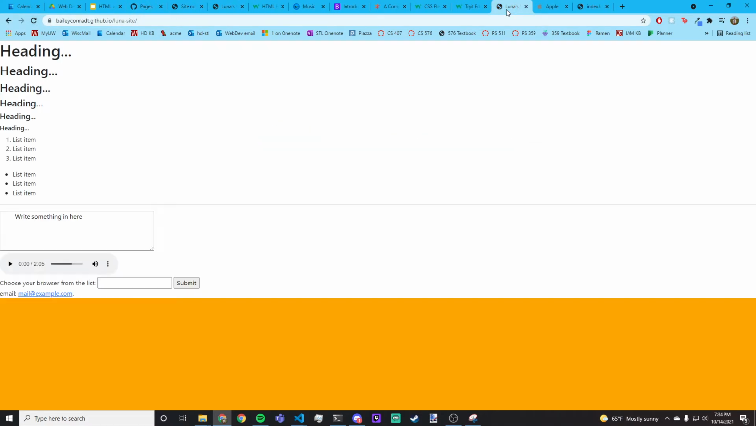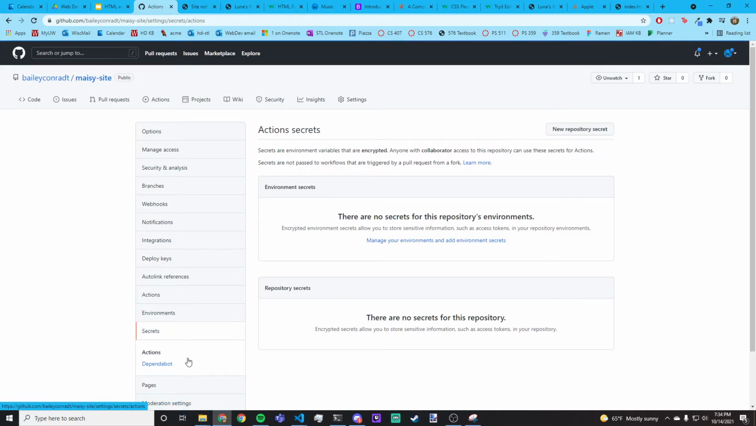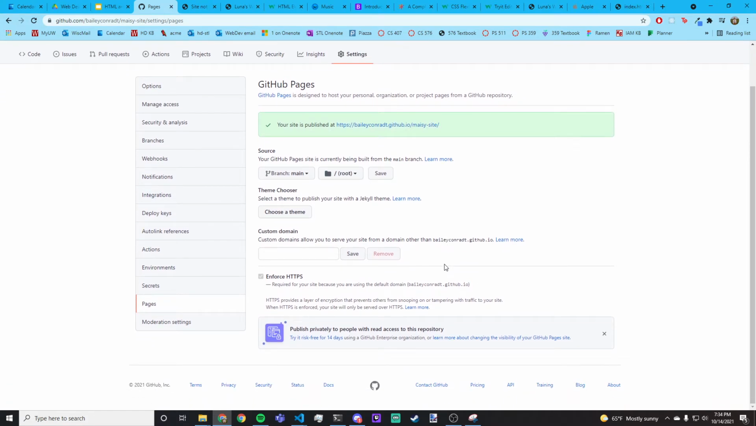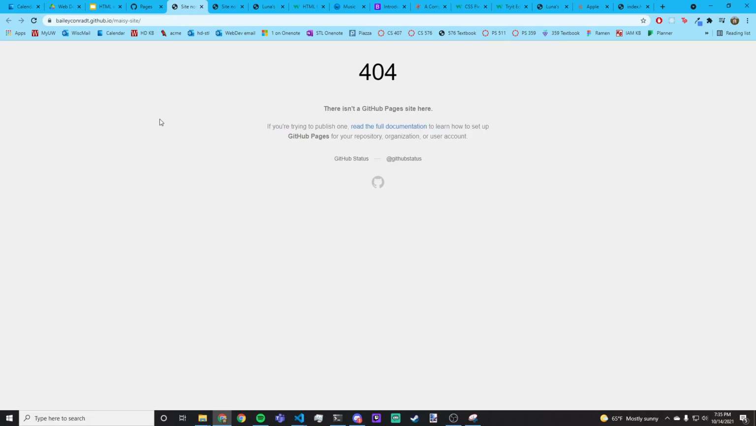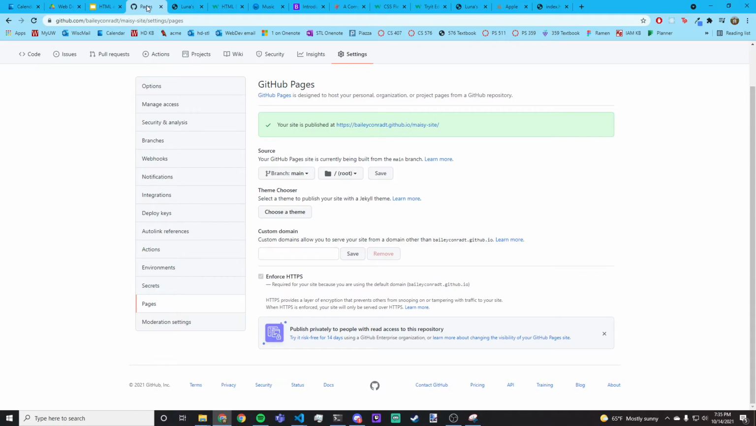Oh, let me go check here. You can see the one I did with my other dog over here, located at github.io/Luna site. So this is the one I did as a test before this. I don't know why this isn't working right now. Should be on the main branch. Try to click save there. Let's try going to that one more time here. Interesting. It might take a little bit of time for that to go on.